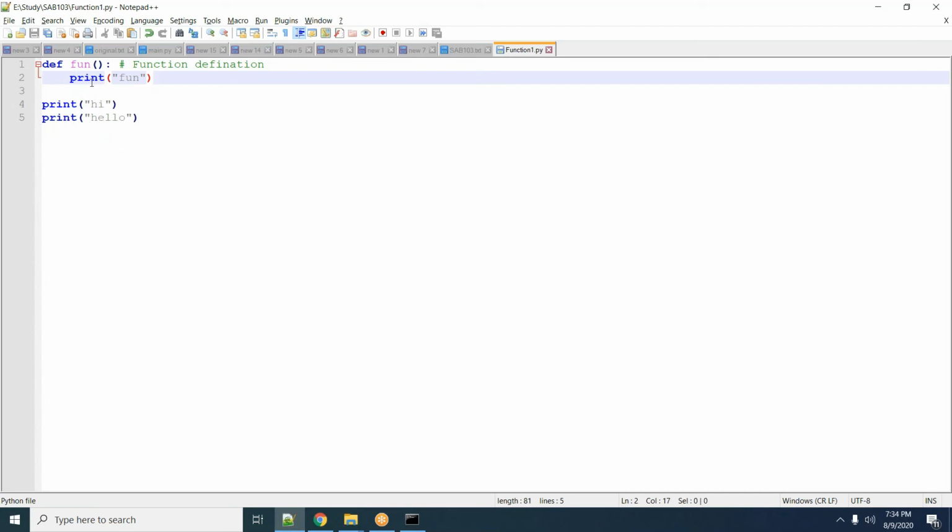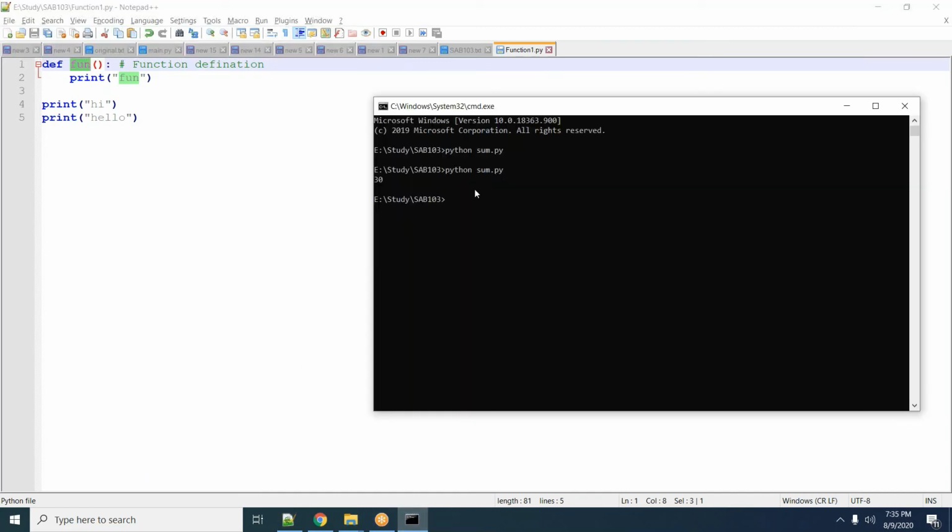Here we saw that I didn't call this function. I have the function definition, but I didn't use function calling. So when I try to execute, what should be the output? The output should be hi and hello only.